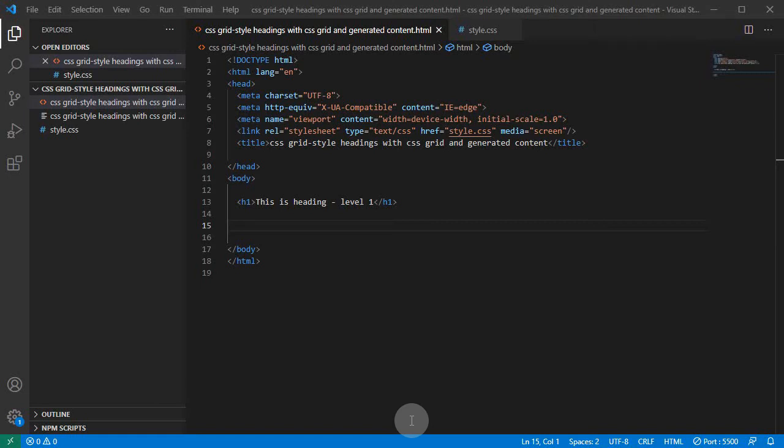Hello, today I wanted to share a technique for styling headings with CSS grid and generated content. I came across this technique in one of Rachel Andrew's articles about CSS grid. Please see the link to the original article below the video.